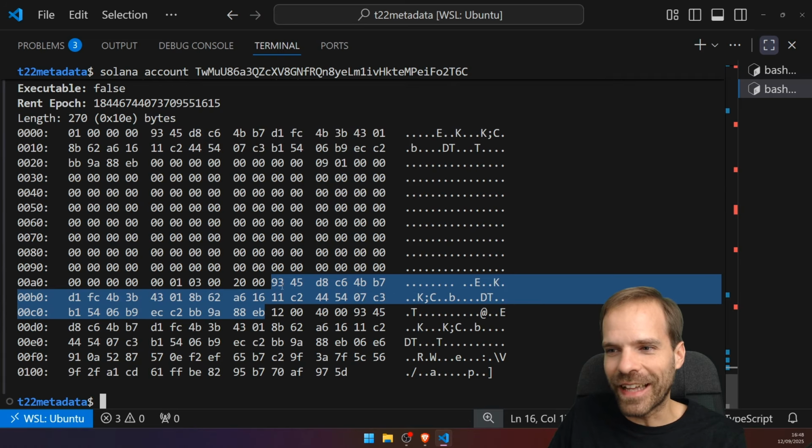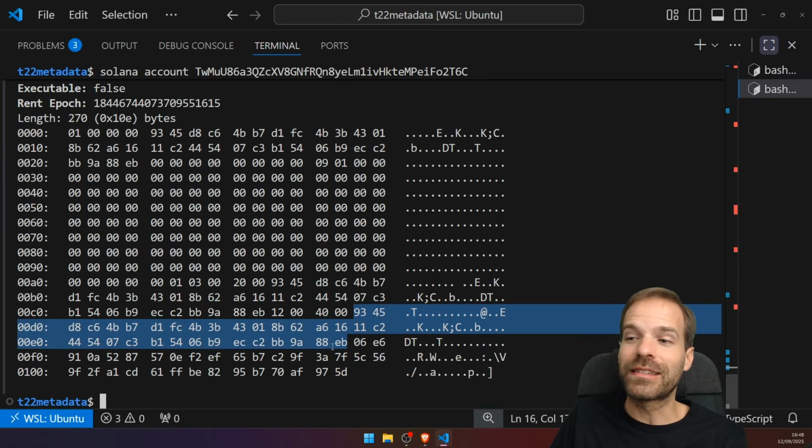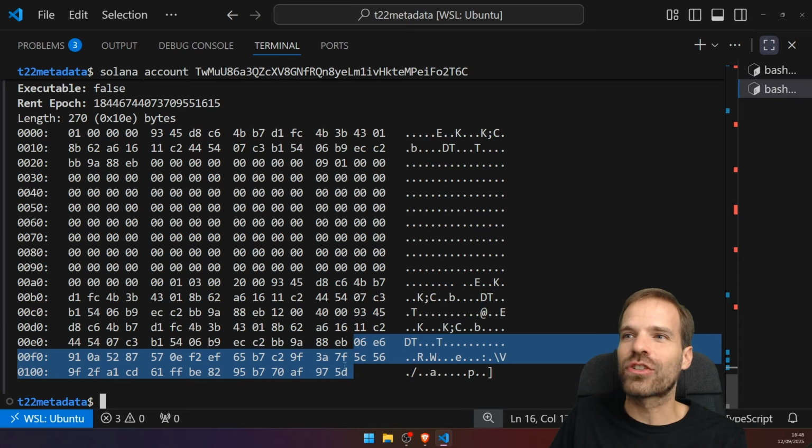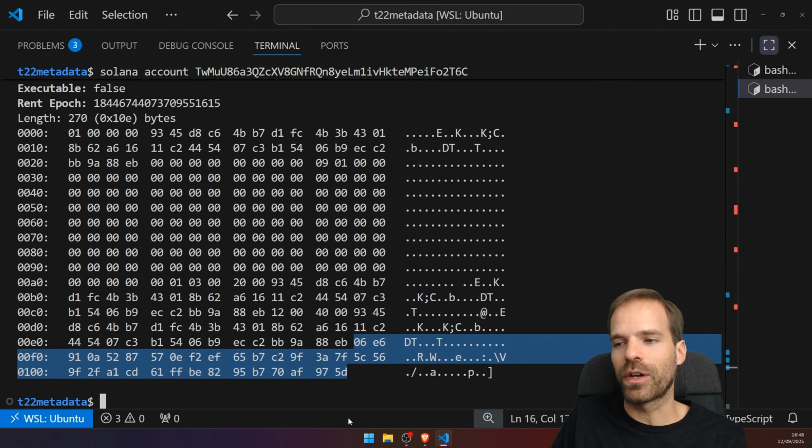And again, it's the 93 to EB. That's my address. And then here we will have the same thing. 93 to EB is my address. And then comes the pointer. That's the actual mint itself. So that's this address in hex then. So it stores the pointer authority and where it points to.